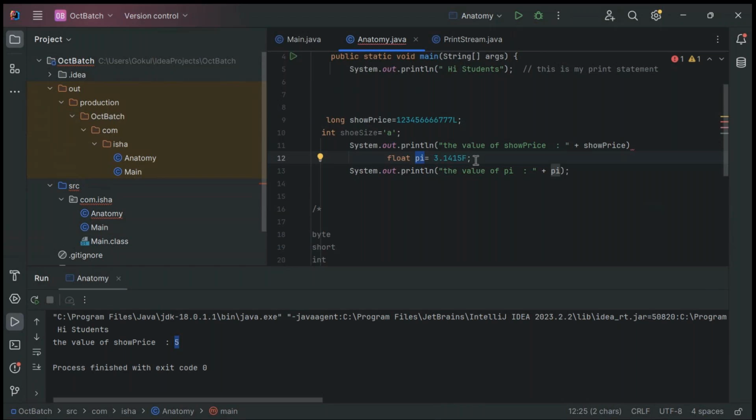Okay. So is this the case only with long and float, or do other variables also need a keyword at the end? These two things only. Okay. Sure. Thank you.